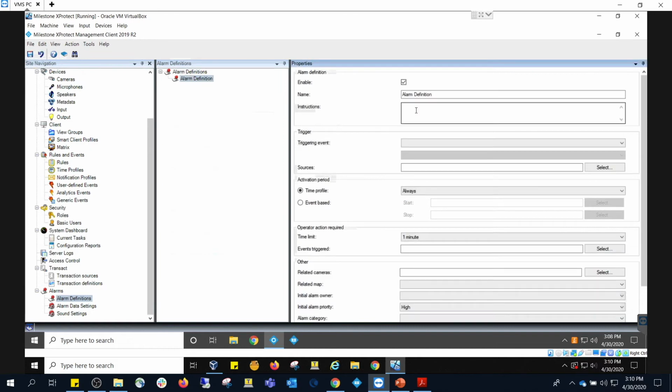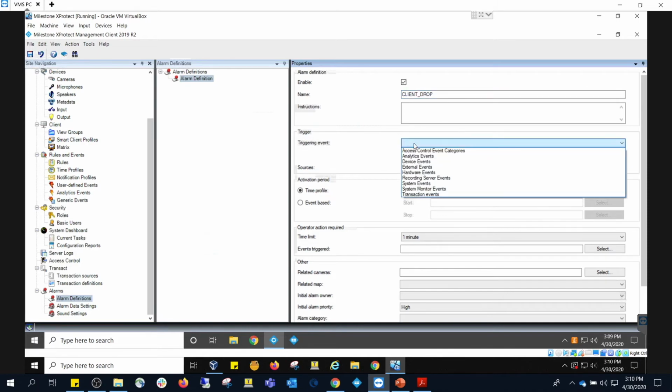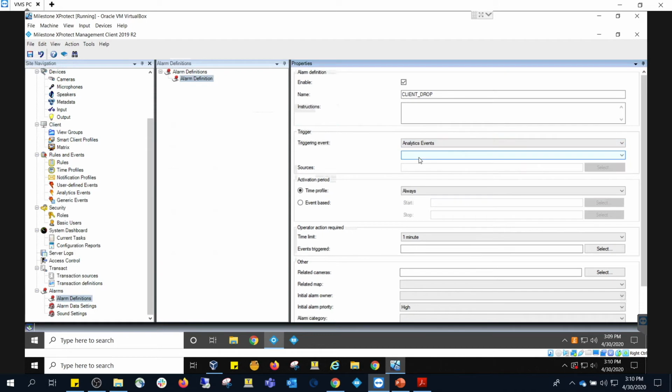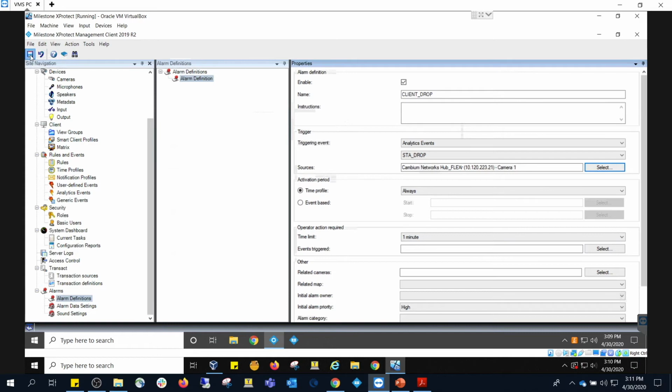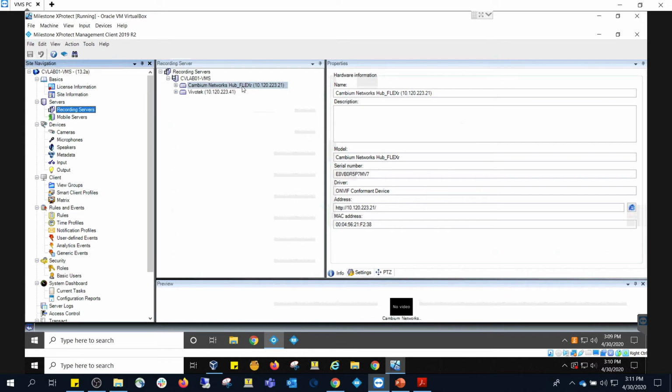For that you need to add an alarm. You can give any name, client_drop, choose the triggering event as analytics event and sta_drop, and the source needs to be the device which is sending the event, which in this case is HubFlex R. After hitting the save button, the VMS is ready to receive this particular event from the device which you just added, which is HubFlex R.